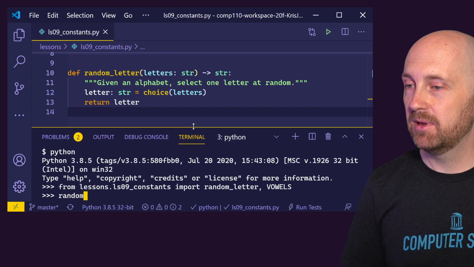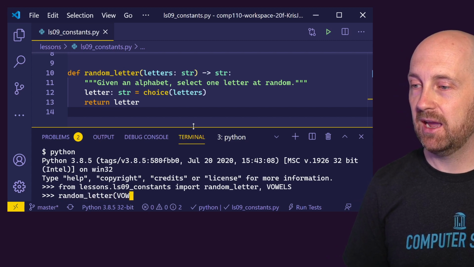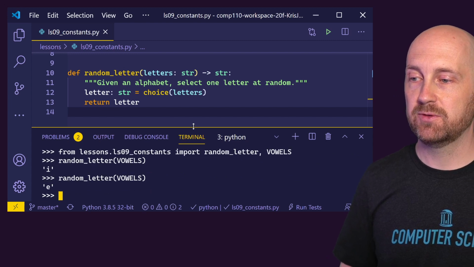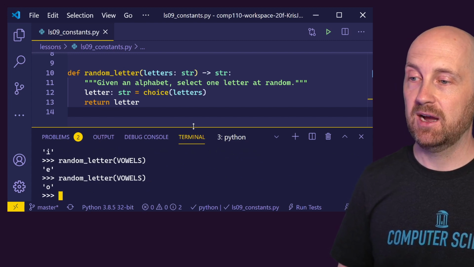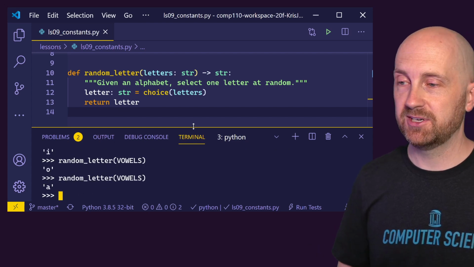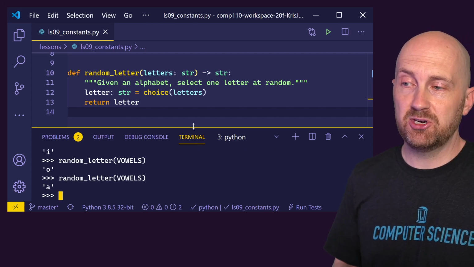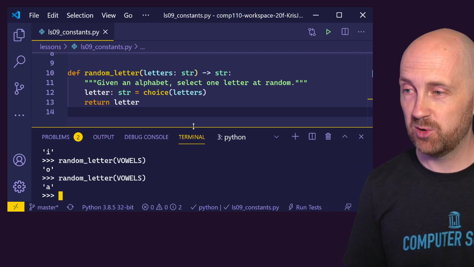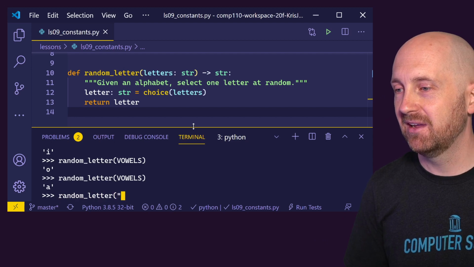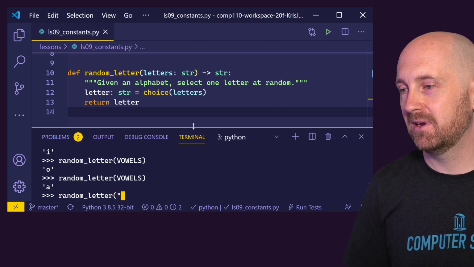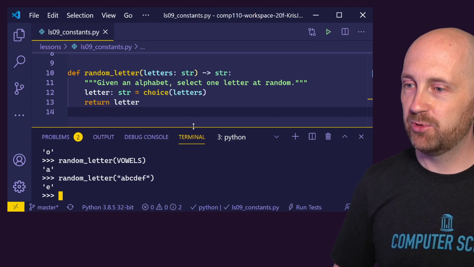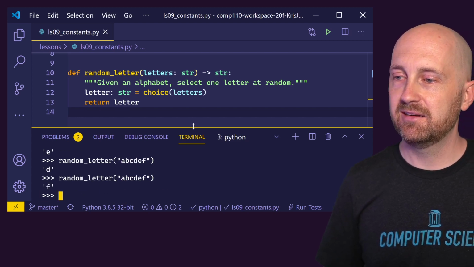If we say random letter and we ask for one of our vowels, we get I, and each time we call this, if I just press up and then enter, notice I, E, O, I, O, A. So we're picking one of those letters at random. To prove to ourselves that this function is general purpose, we could also just pass it a string literal instead, a magic string like A, B, C, D, E, F, right? And just to prove to ourselves, okay, E, D, F.